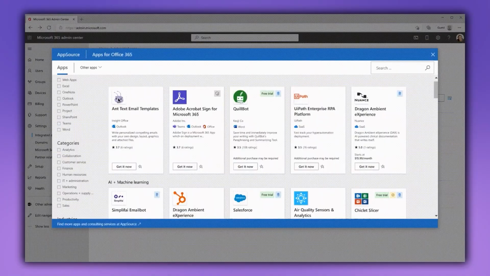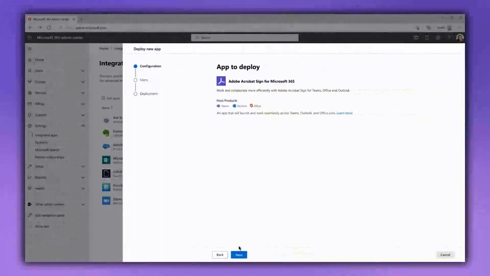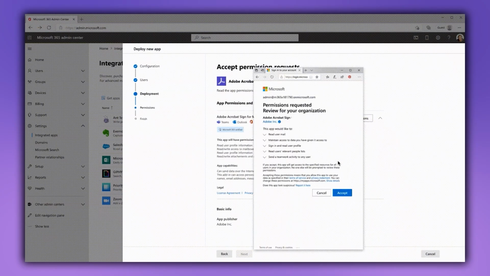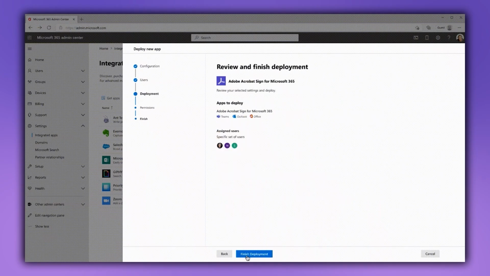Last but not least, if you are a tenant administrator, we've made it easy for you to manage apps for Teams, Outlook, and Microsoft 365 from one place. The Microsoft Admin Center provides a unified admin experience for you to deploy and manage apps securely for the specific users or groups you choose.